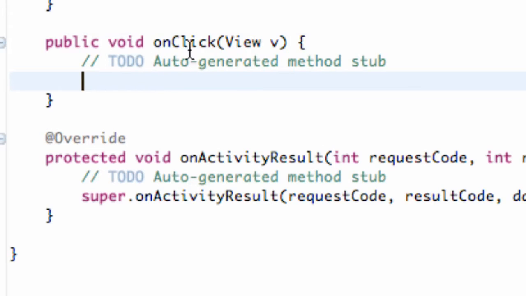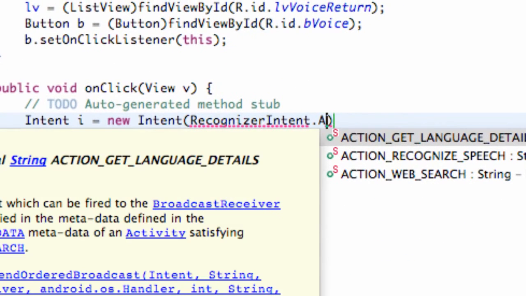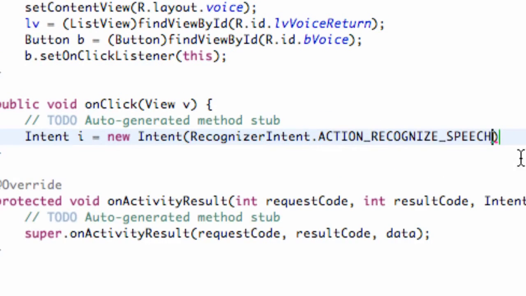Within this onClick, all we're going to do is set up an intent. We're going to call this i, and set it equal to new Intent. I told you guys that they have a lot of default intents, so I'm going to try and go through a few of them maybe. This one's going to be RecognizerIntent.ACTION_RECOGNIZE_SPEECH. If you guys want to read through it, I'm just going to go quickly, but obviously it recognizes speech. Hopefully that's what it does, otherwise it's a weird name for that.